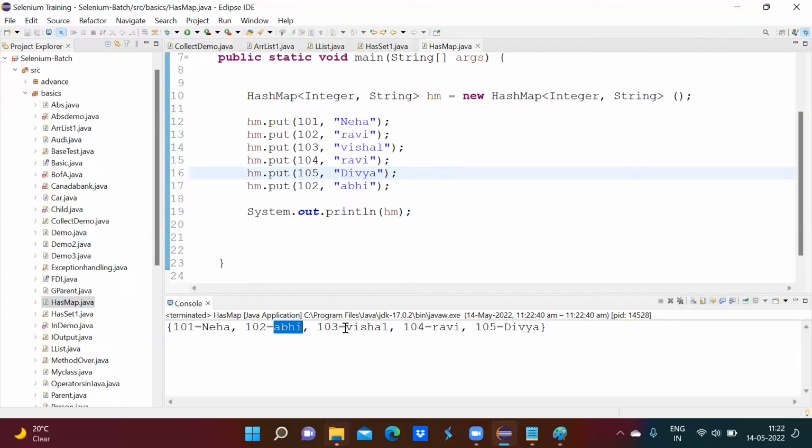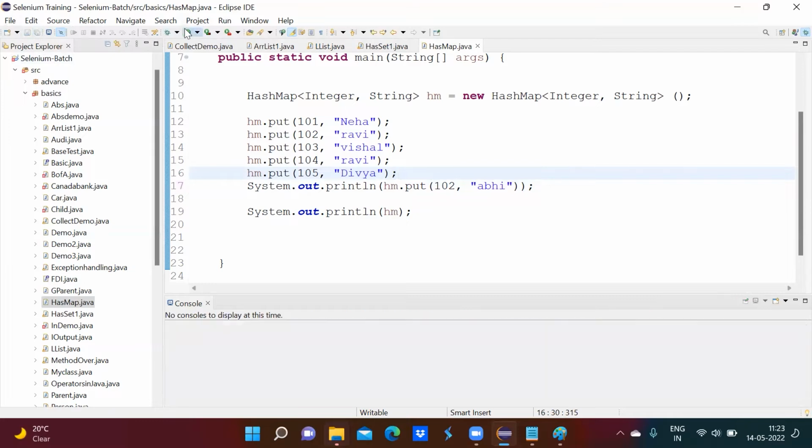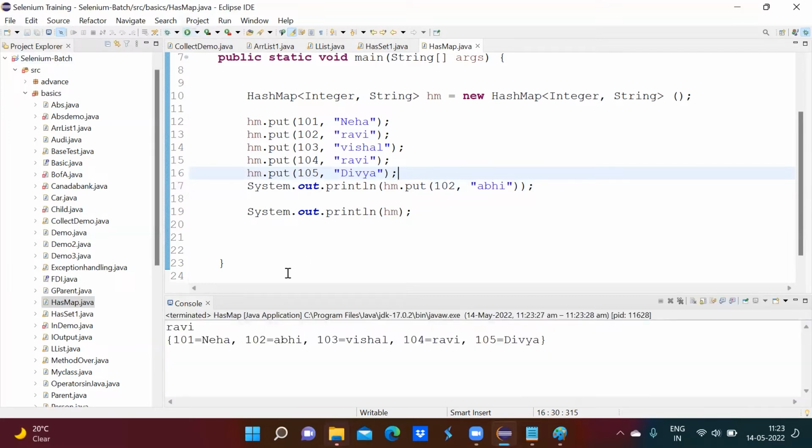Key 102 was already there. This is Vishal, then this is Ravi, so that's not an issue, and then Divya. And if you put this in the Syso, what would be the output of this? It will return you Ravi. So let me check. So it is getting output as Ravi.